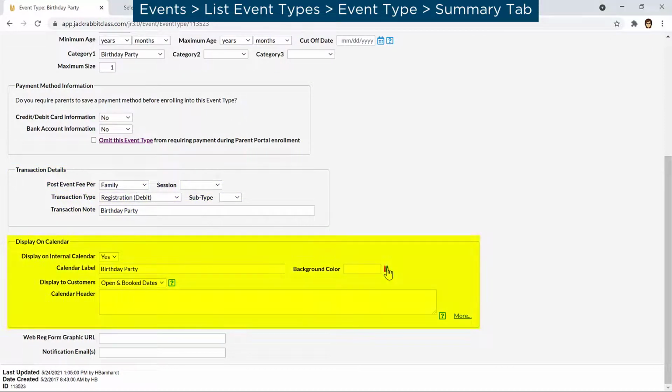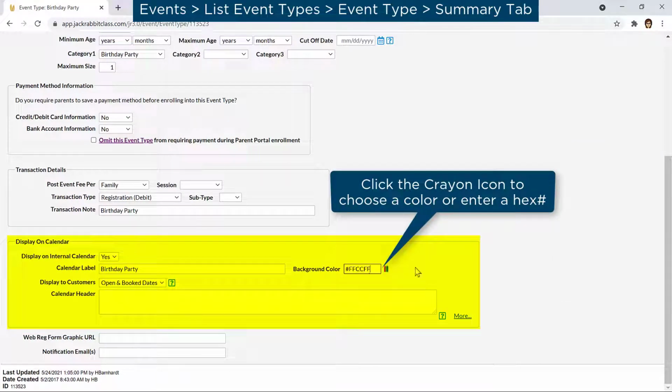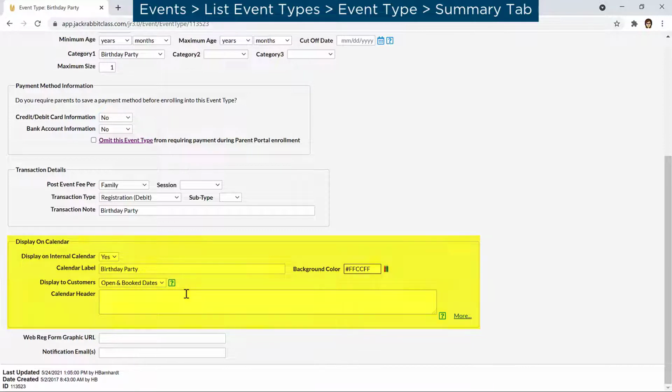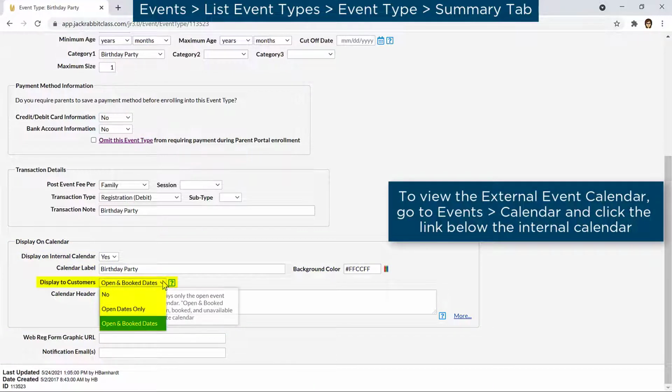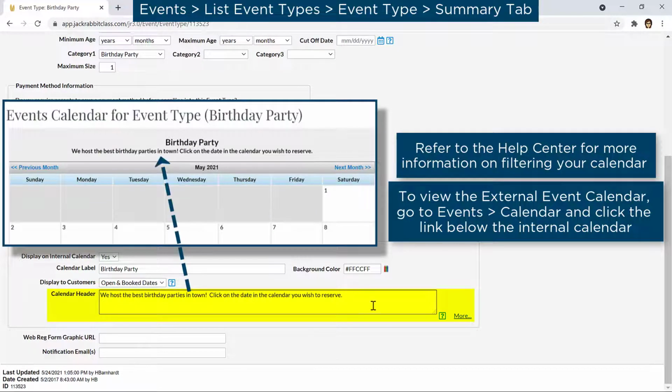The Display on Calendar section sets how the event type displays on your internal and external calendars. You can choose if this event type is displayed to customers, and if so, how it's displayed on your external event calendar in the parent portal and on your website. The calendar header field applies if you filter your calendar by the event type on your website.